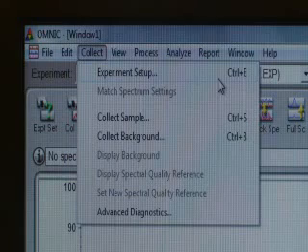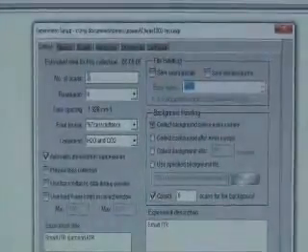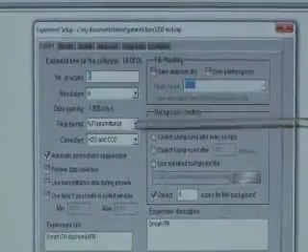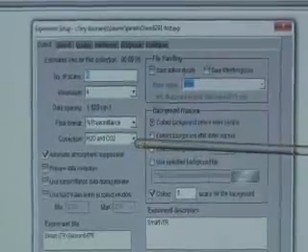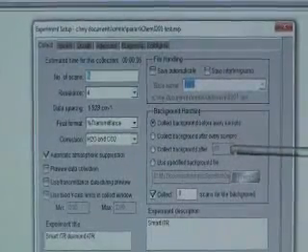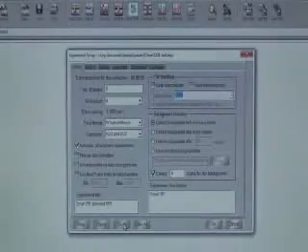Press Collect in the toolbar, then click Experimental Setup. A prompt will occur in the middle of the screen, and seen are variables that, if altered, will improve the results of the experiment. When done, click Save, then OK.